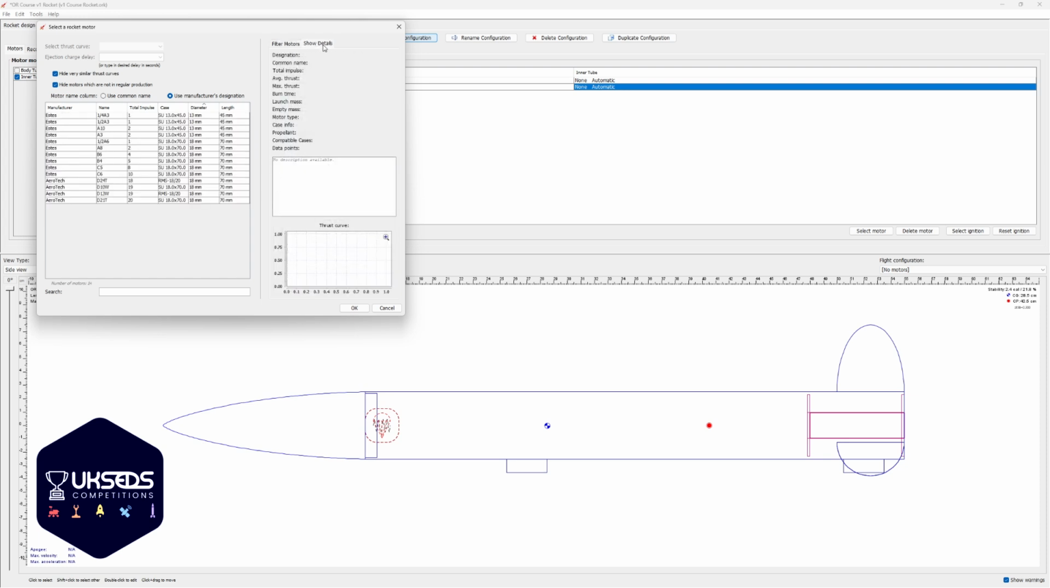If we select Show Details at the top, that will give us the details of any rocket motor we select. So for example, if I select the Aerotech D10W motor, that will bring up a lot of information about that motor, importantly including its burn time, its launch mass, its empty mass, so its wet mass and its dry mass, the type of motor it is, and then the impulse, and also at the bottom gives a thrust curve, which we'll have looked at in the previous part of this course.